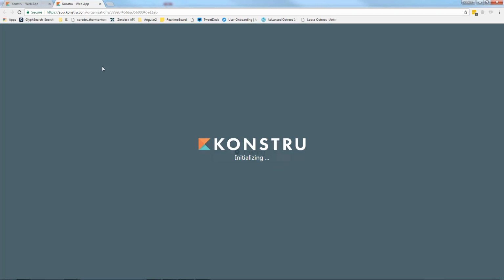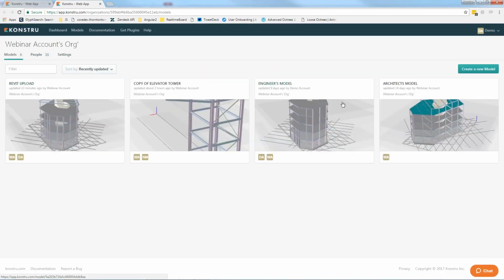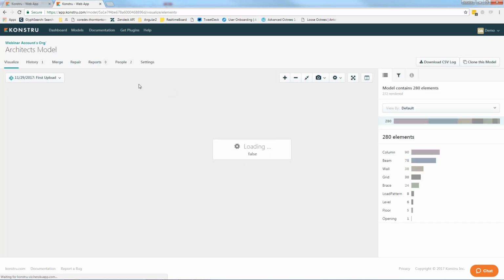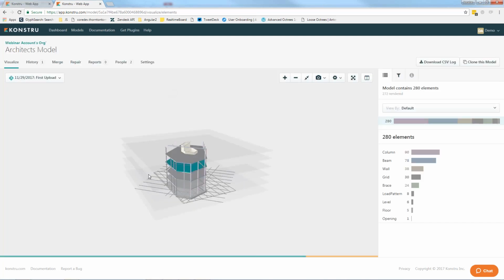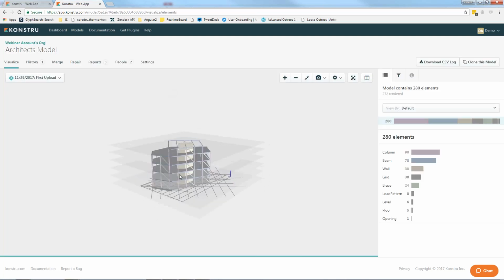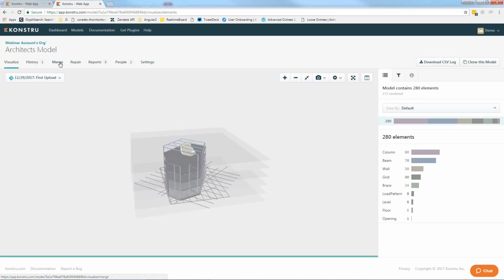Then I'm going to open a new tab, and I can show you also the architect's model. The architect's model is here. So there are two models that look more or less the same from here. But what I can do right now is click the Merge tab, and I can bring across information. Should we go from architect to engineer? What do you think? Or the other way around? Yeah, I think from engineer to architect is better.